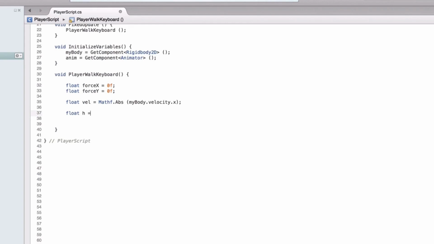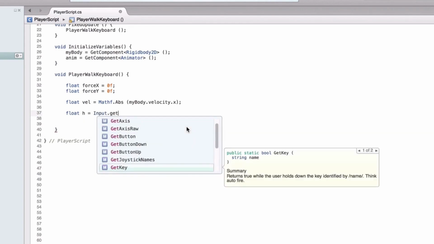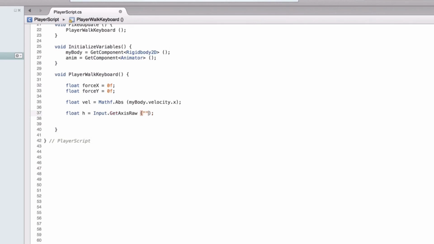And here I'm going to create float h is equal to Input.GetAxisRaw, and we are going to get the raw axis for our horizontal axis. GetAxisRaw is going to give us a positive or a negative number, 1 or -1. If we press the left arrow key or the A key on the keyboard, it's going to give us -1. If we press the right arrow key or the D key, it's going to give us 1. Now we can test if our h is greater than 0, meaning we are moving to the right side.